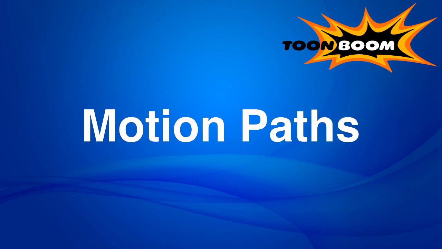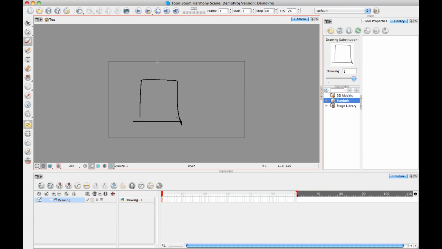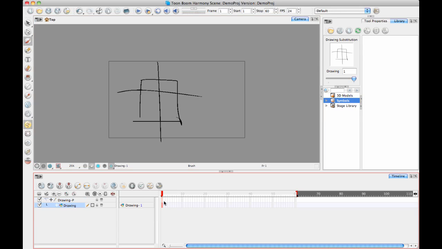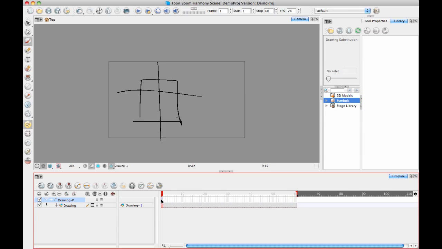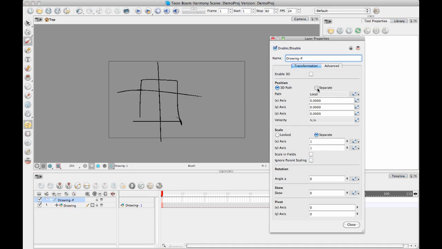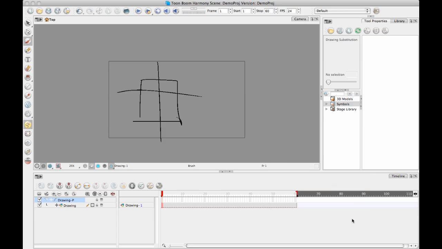So let's just go ahead and do this. I'm going to create a drawing layer that we can use here. Let's just create a square for no particular reason. And now for this drawing, I will show it on a peg layer, so that I can show you the difference between when you're doing a 3D path and when you're doing a separate. So let's start with the scenario of doing it with separate, because separate is more simple, and then we can come back and talk about 3D path.